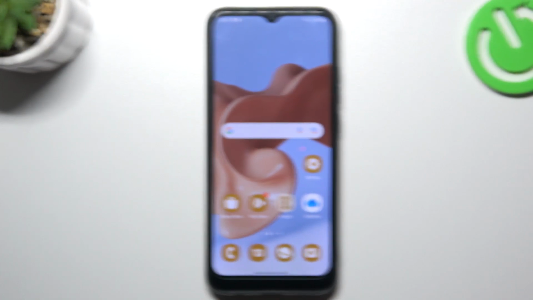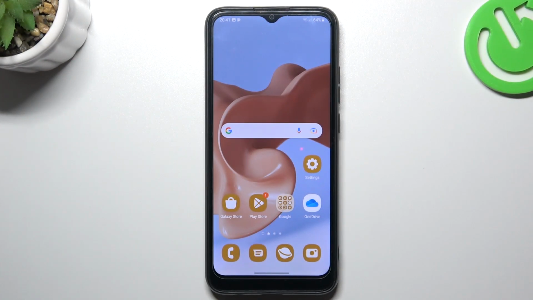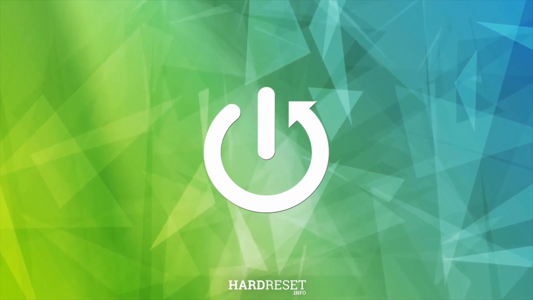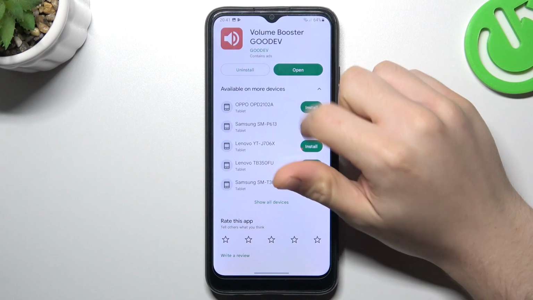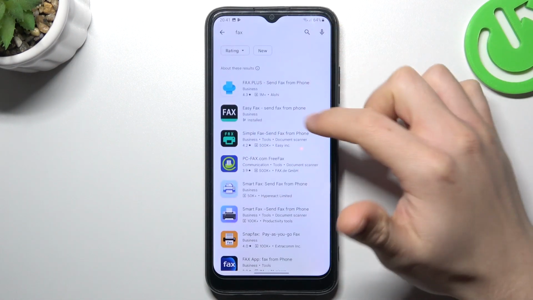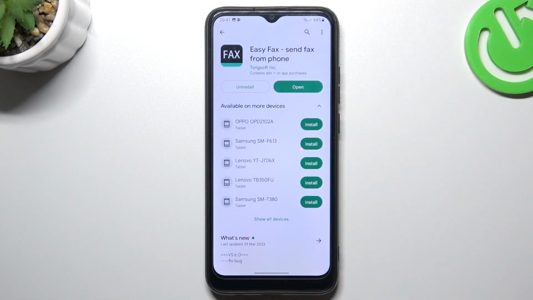Today I'm going to show you how you can send fax messages from your Samsung Galaxy A03. So in the first step we have to open the Play Store, then look for the fax app. Choose one of them. I'm always using Easy Fax.